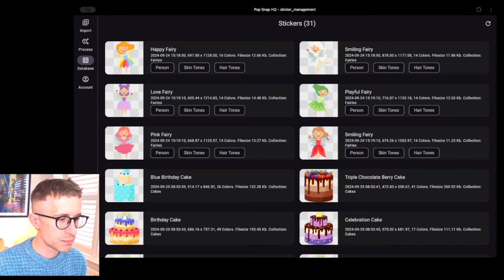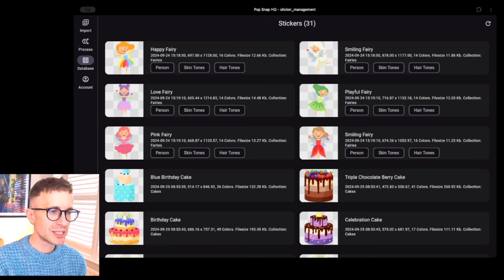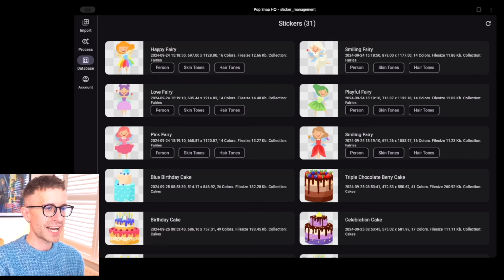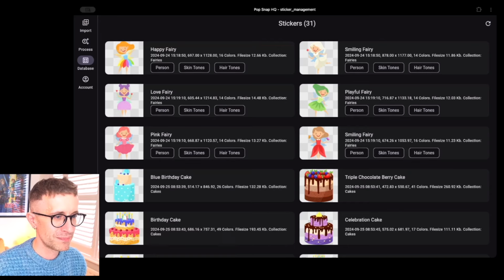I've got loads of cool plans of what I want to do next. I'm going to be adding animations into this. So not only exporting flat images, but you're going to be able to export videos, which will be awesome. So you can have animated stickers, and just really cool things for social media.